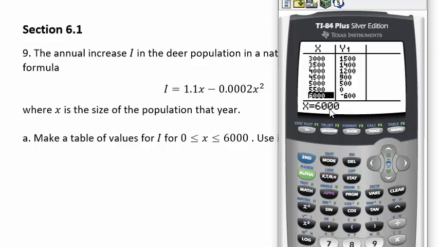So we're going to look close to 6,000, and we can see that at 5,500, the y value is 0. And also, if we need to graph this shortly, take a look at those y values just to see how high they actually go.